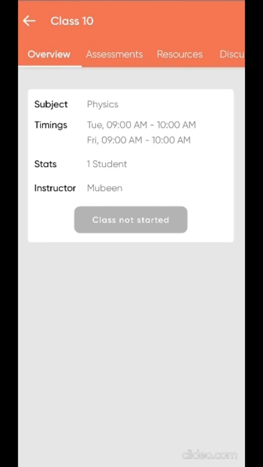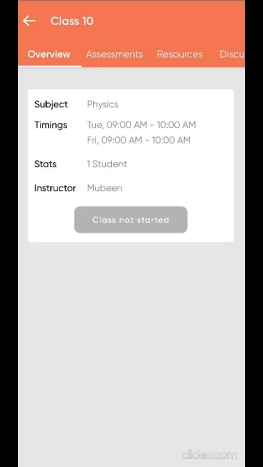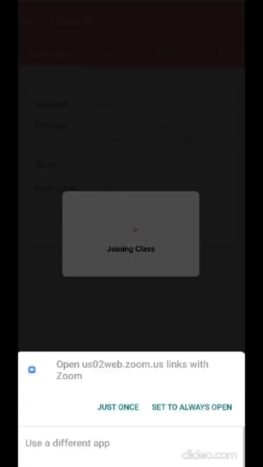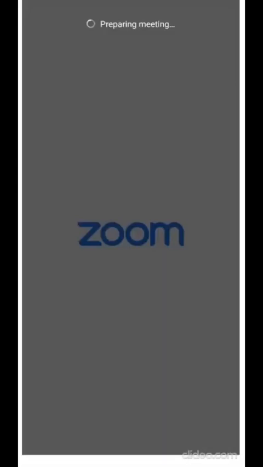I've got a notification which says that the live class has just started. So let me just refresh this page. The moment I refresh this, it says join live class. The button is active. Let me just click on this. What should happen is it should automatically go directly to Zoom, or via the browser it should go to Zoom, and I should enter the meeting without having the need to click on the meeting link, without having to enter the meeting ID and password.